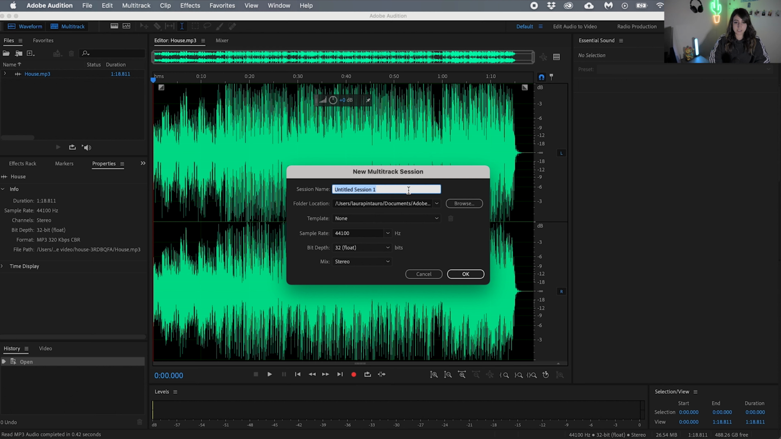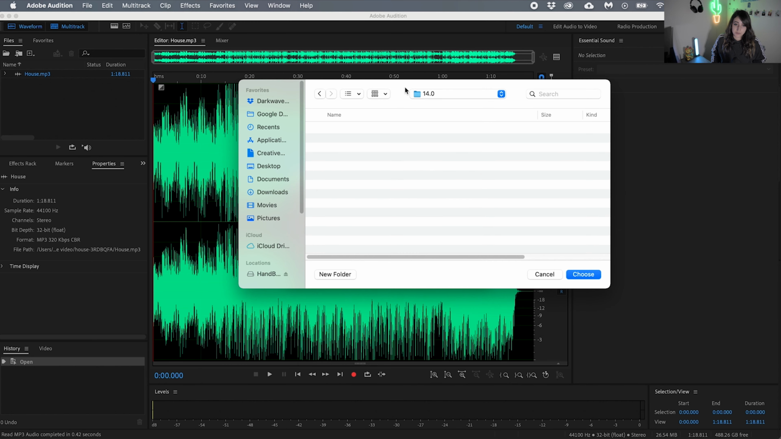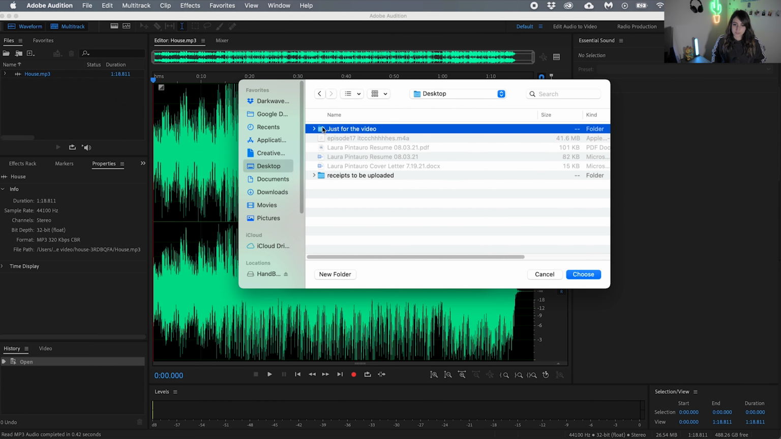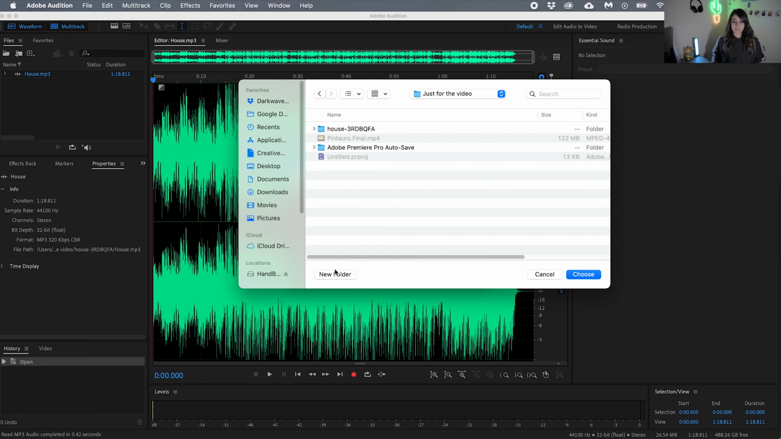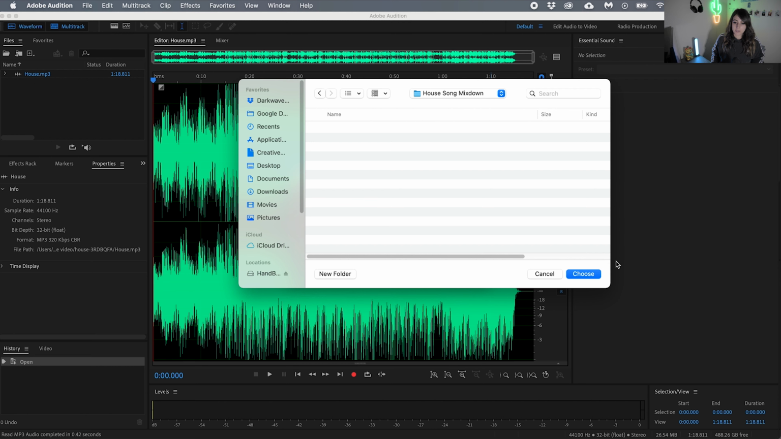So we're gonna name this, let's just name this House Song Multi-Track, oops, not multi-cam, I'm really used to doing that. Mix down, and make sure you browse to get the correct location. This is so important. You do not want to save it in some place that you are unfamiliar and have no idea where it's at. So this is a folder called Just for the Video. I'm gonna make a new folder and say House Song Mixdown and put it in there.